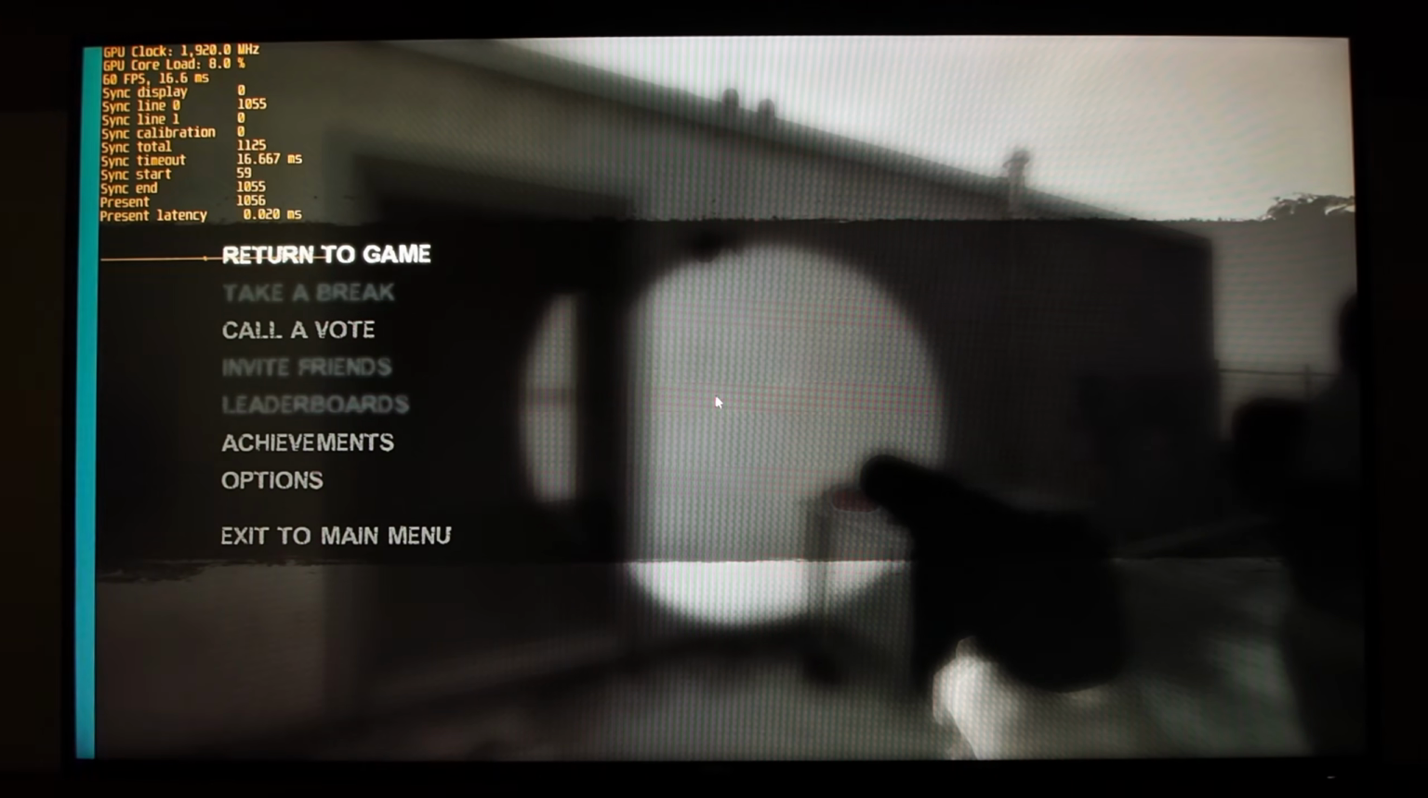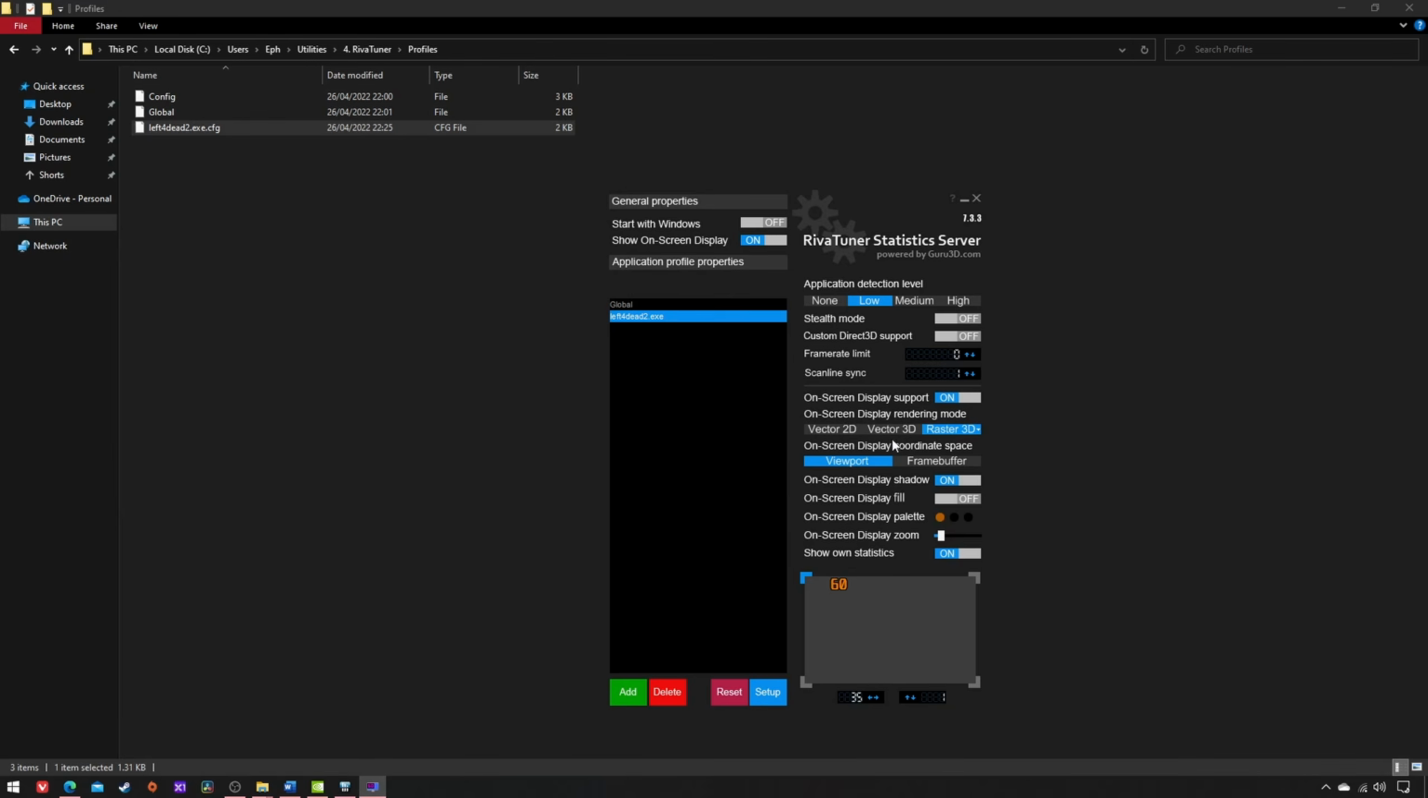Step 6. Close the game and set that negative number as the Scanline Sync value here in RTSS. Well done! You can now enjoy all the benefits assured by this special synchronization method. But that's not all.